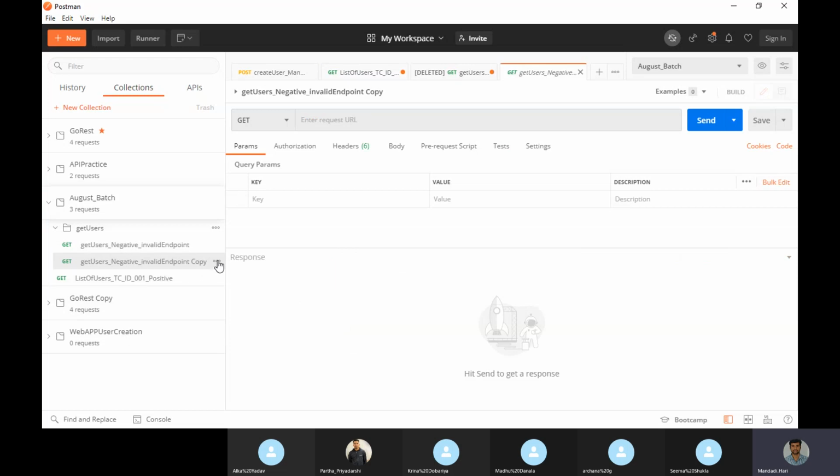With invalid endpoint, what will I do? Everything will be common for this now. Headers. Okay, if I do duplicate, okay, it went away. Anyway, I will change it. Rename it with invalid header.